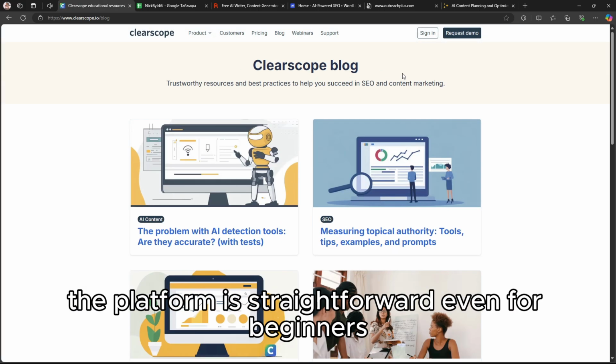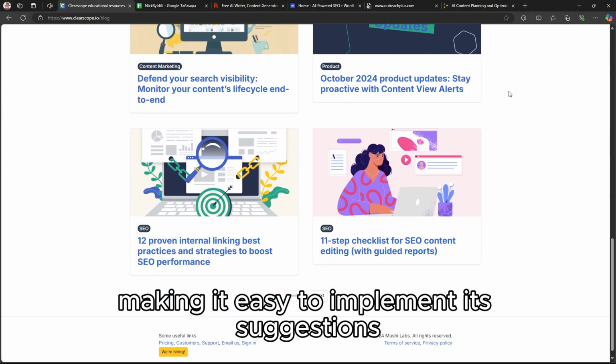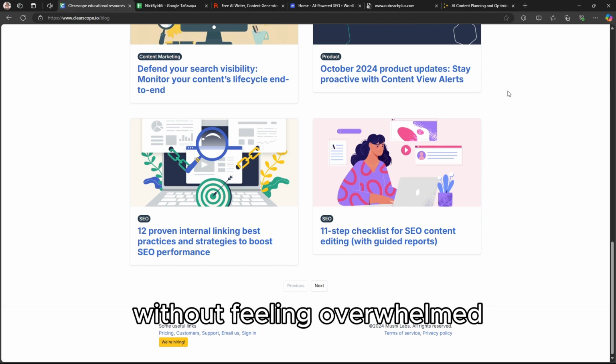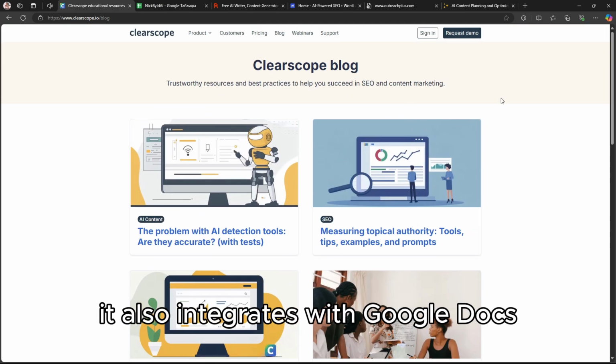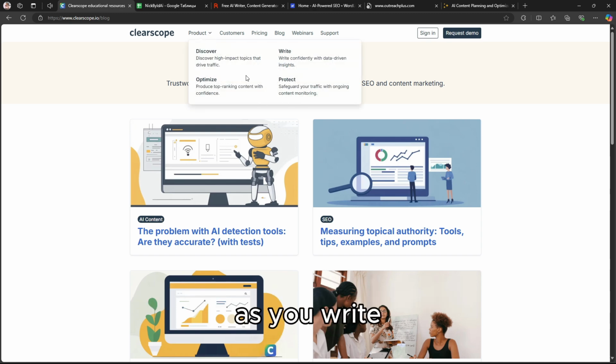The platform is straightforward, even for beginners, making it easy to implement its suggestions without feeling overwhelmed. It also integrates with Google Docs, allowing you to directly optimize your content as you write.